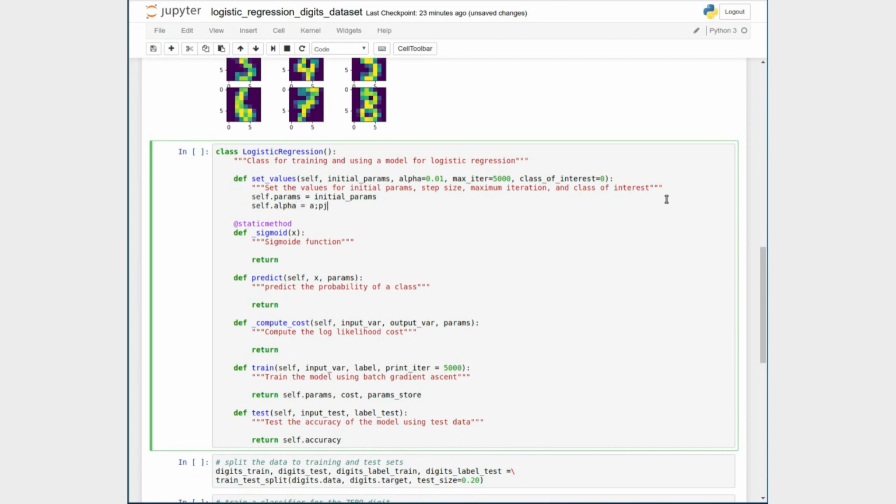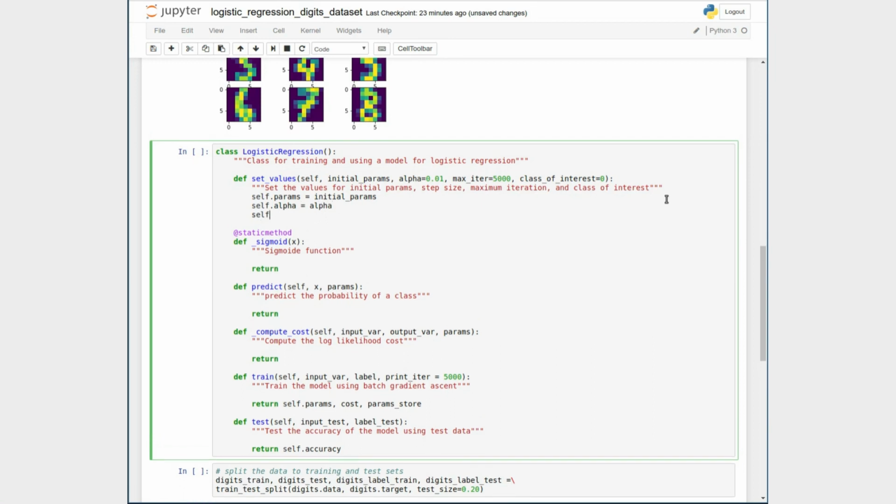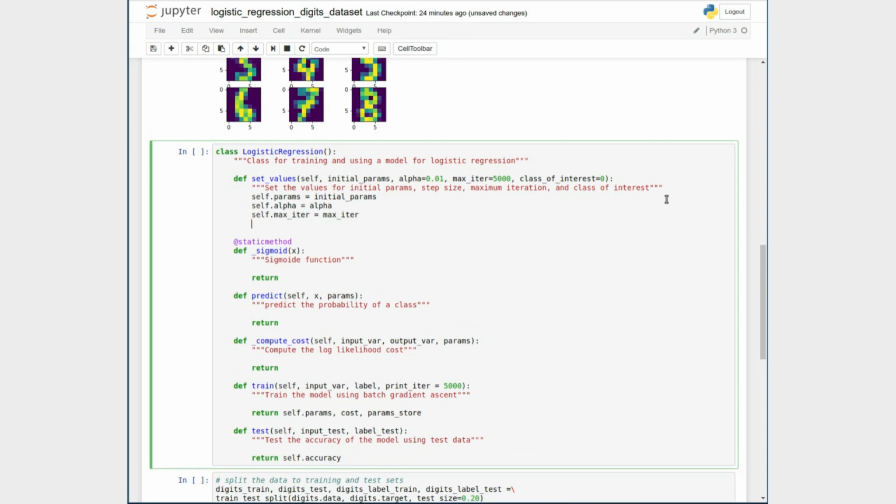I'm going to store that in here as well. There's also the maximum number of iterations. That is defined by the user, so we have it in our interface as well. And here I have another parameter called class of interest. And I want to stop here and talk about this for a second.